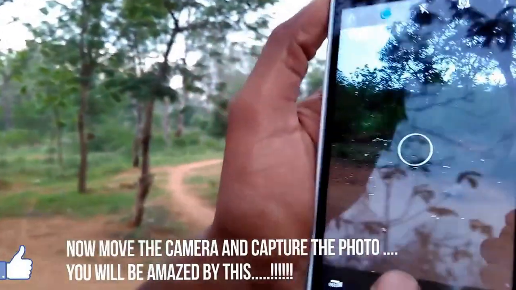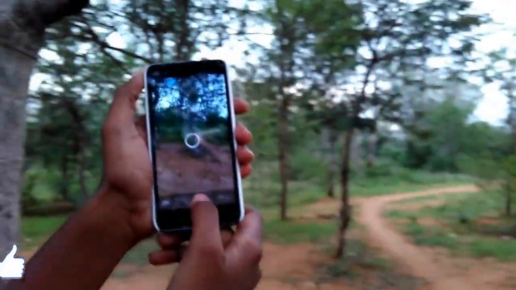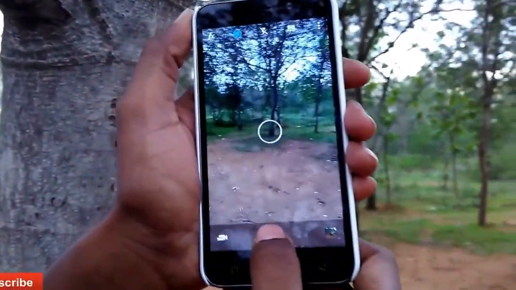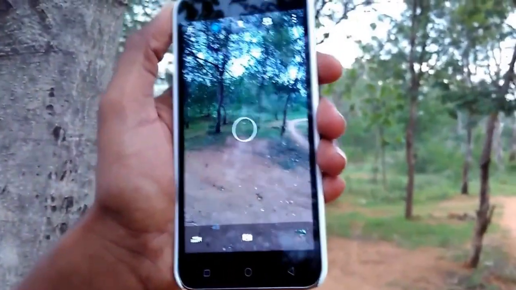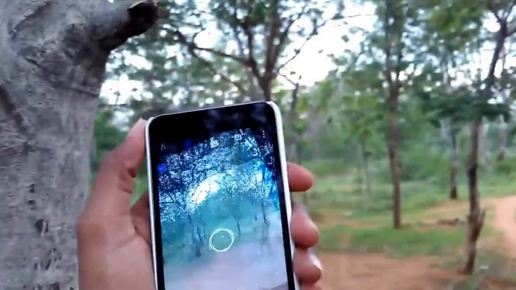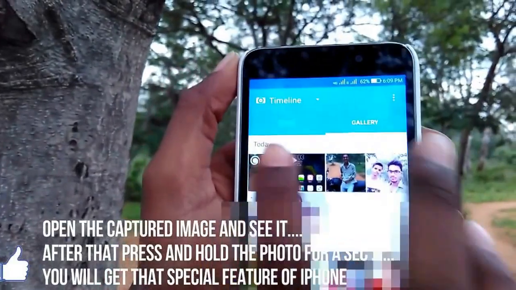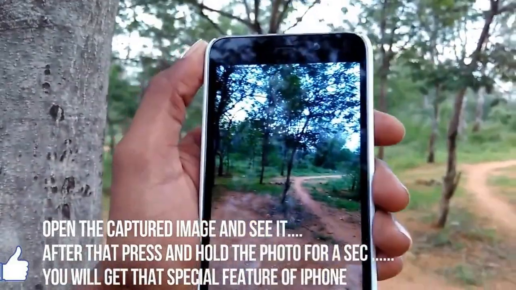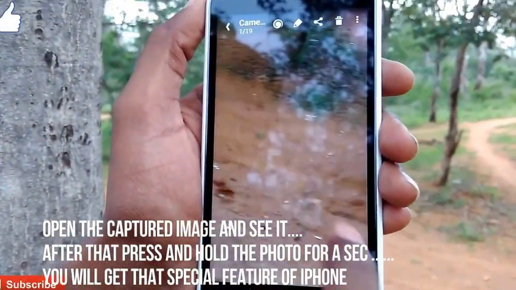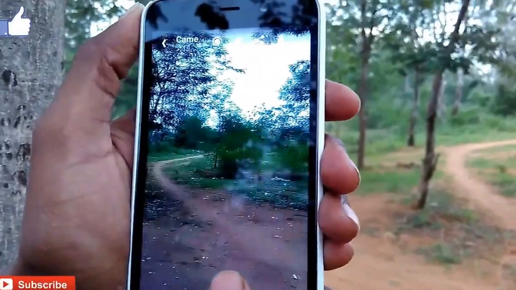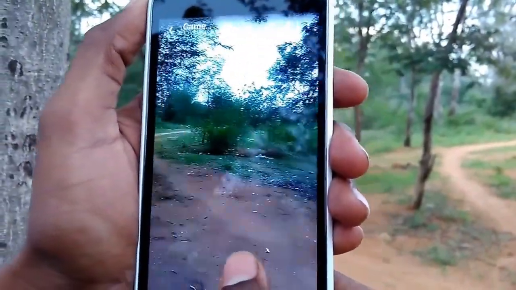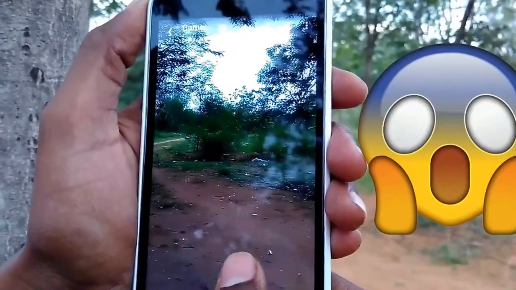Now move around and capture the image. After that, just open the image that you captured and see it. It looks like a similar photo, but when you press and hold the image, it just acts like a live photo. So that's amazing. Wow.